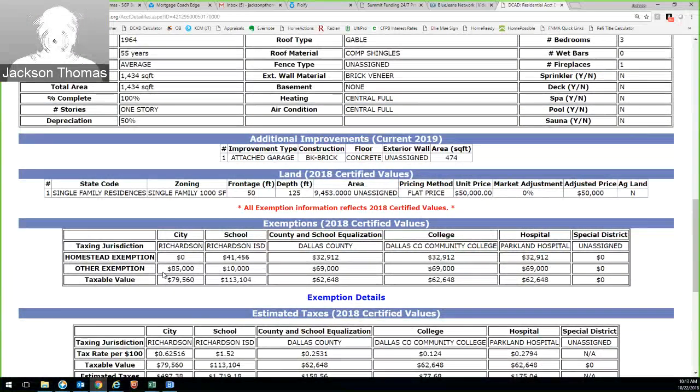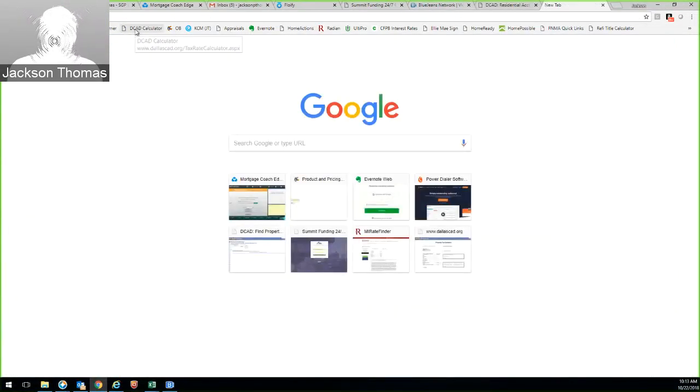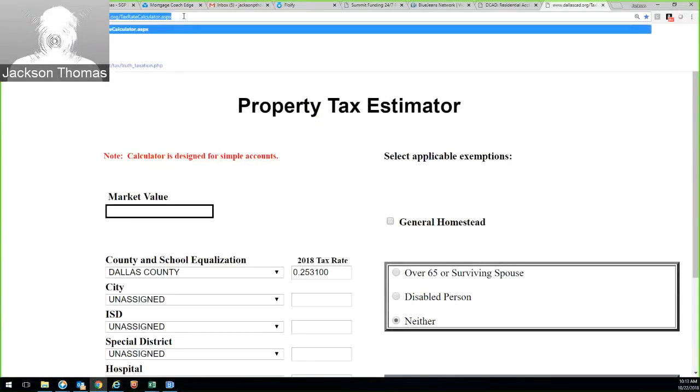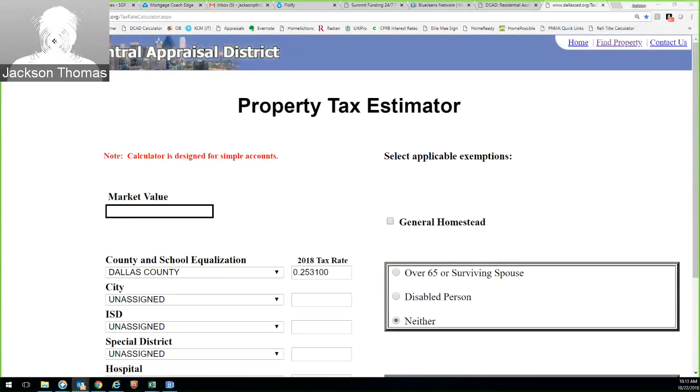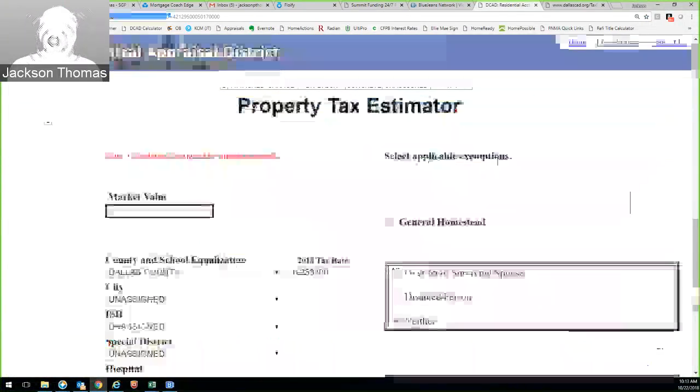Now in this particular case, this is a good training opportunity. Other exemption. If you see that, then you cannot just figure it down here. That means there's an over 65 exemption or disability exemption. So another thing you must save is this email. Calculator. So what I'll do here, which is actually good training, is you look here, it says Richardson, Dallas County, Dallas, all this stuff. So you go back here.